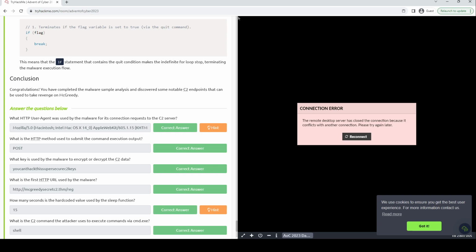How many seconds is the hard-coded value used by the sleep function? And this you can find out. This is in one of the code samples on the page that show off the various functions in the program. It's 15,000 milliseconds, and milli means 1,000. So if you divide that by 1,000, you get 15, which means 15 seconds, and that's the right answer.